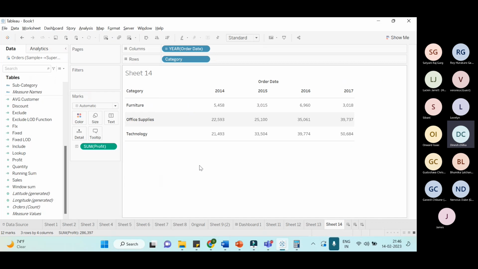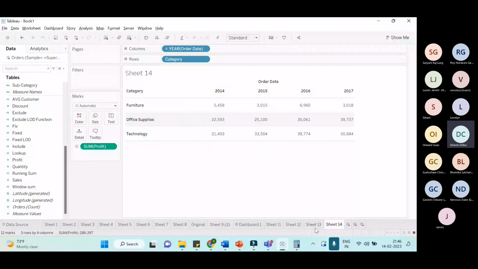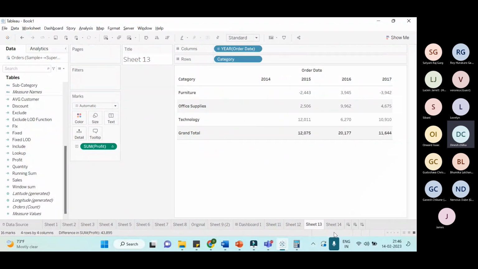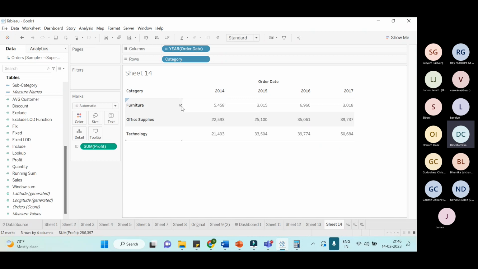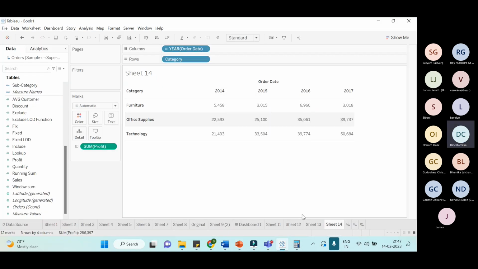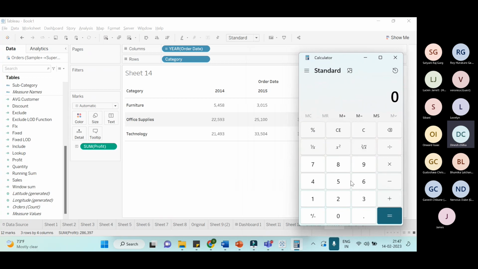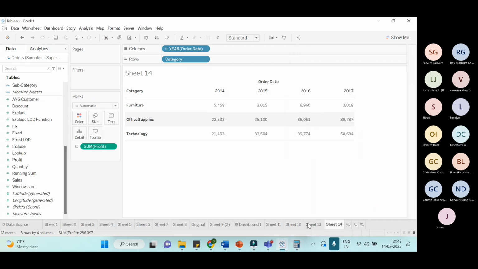Again, what I mentioned is, here for relative to previous, previous is nothing but 2014 minus 2013. Because we don't have data here, it shows nothing, right? There is no data for 2013, so how would it show the numbers? It would not be shown, right? Then going to the next, 2015 minus 2014. Let's go to creating the calculation. So what is 2015 minus 2014? Tell me.